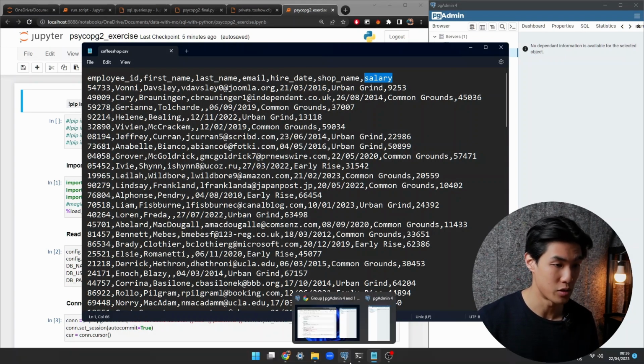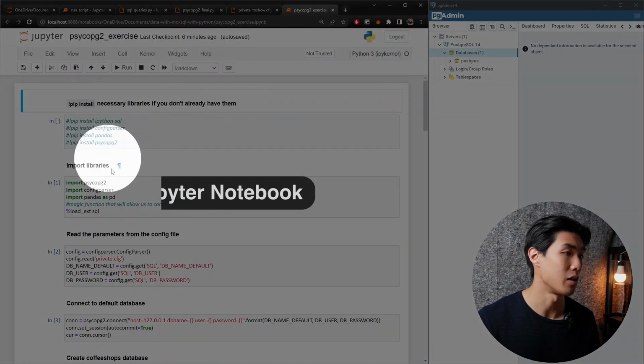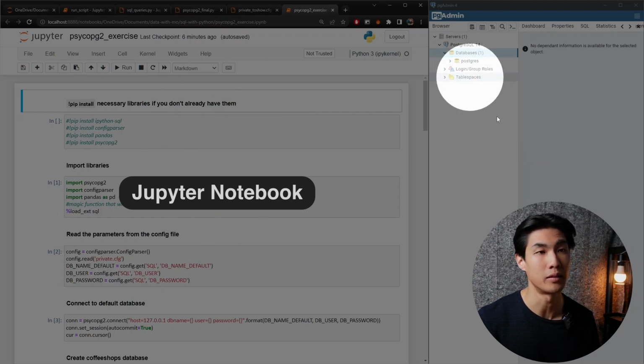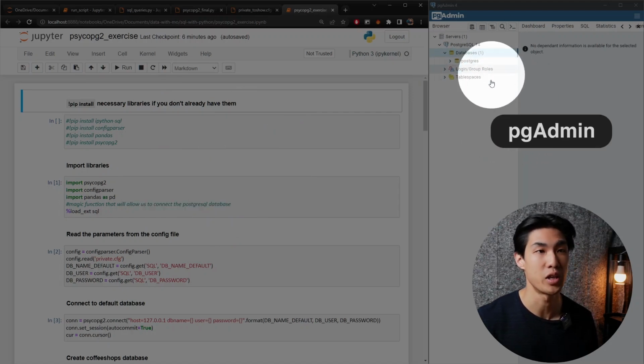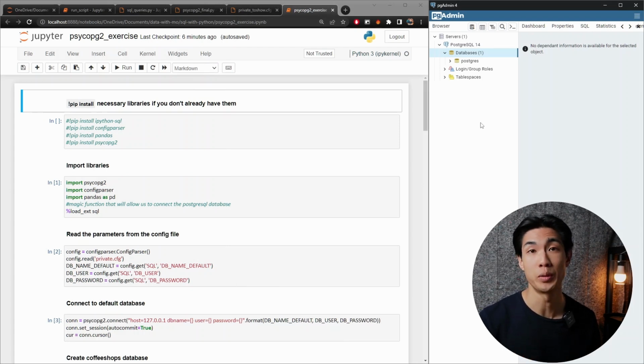So let's quickly jump into our exercise file. And you can see that on the left, I have a Jupyter notebook open, and on the right, I have the pgAdmin tool open. The reason for that is because this way I can show you that whenever we create a database or a table within this database, whenever I refresh this database, you'll see them appear. So you can actually see that we've done something and created something.